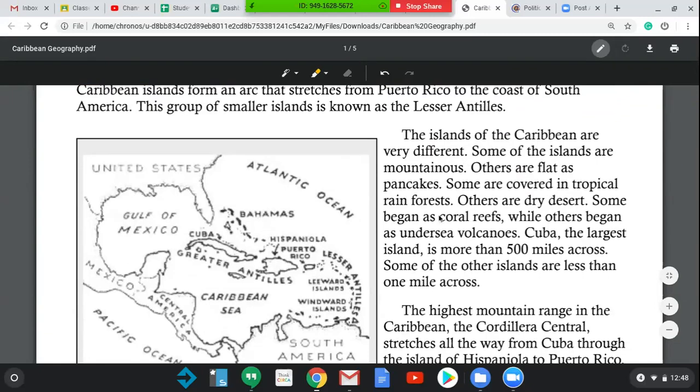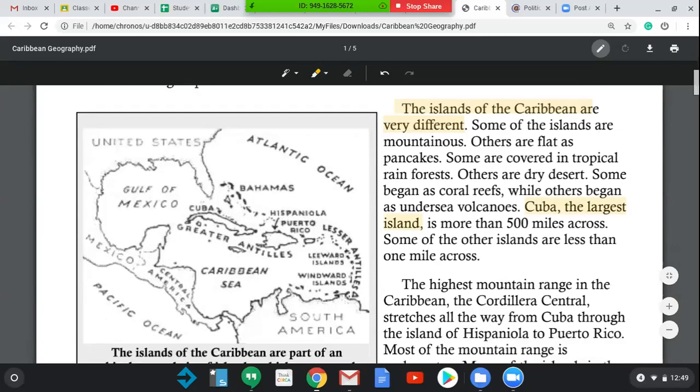So all these islands in the Caribbean are very different. Each one is very different. And you can see each one has different landforms no matter what island you look at. Some are flat, some are mountainous, some are dry as a desert, some are rainforest. And then it talks about Cuba, the largest island, that is more than 500 miles across, so it's very big. And then some of the islands are not even a mile across. So even the size of the islands varies from island to island.